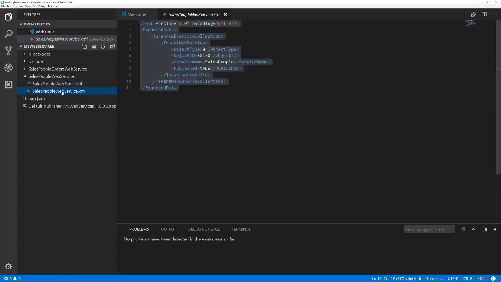The next step is to create the web service definition. Currently, this is an XML file that holds a tenant web service definition. We need to create this file manually. That might change in the future. In the web service definition, we specify the object type, object ID, the web service name, and if the web service should be published. The object type 8 means page. The object ID is the ID of the page we have created. The service name defines under which name the web service will be available. And with published we specify that the web service should become available immediately after installing the extension.